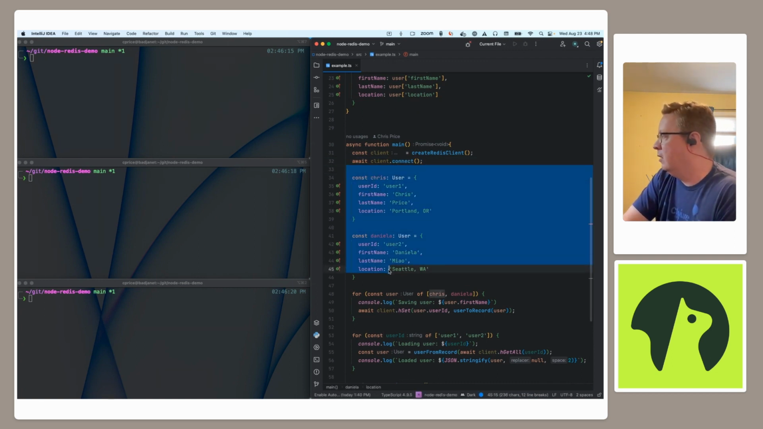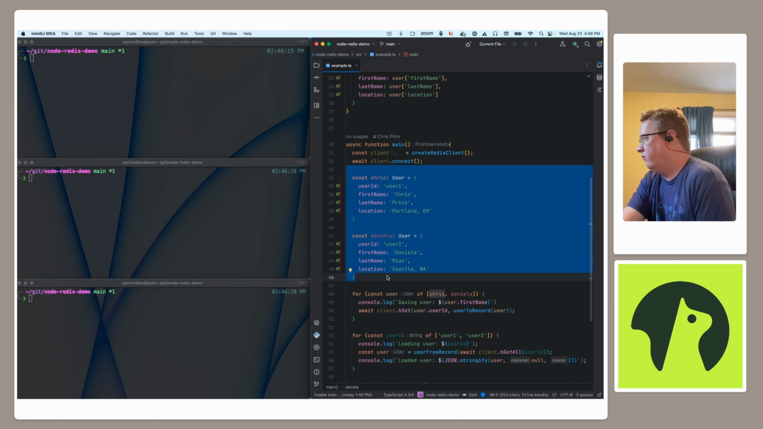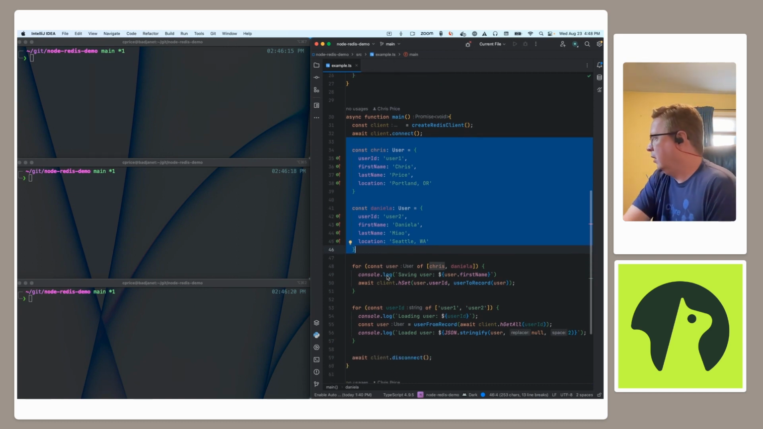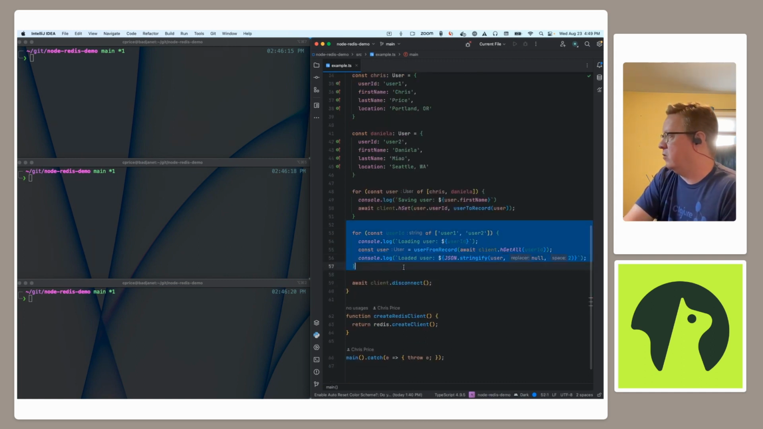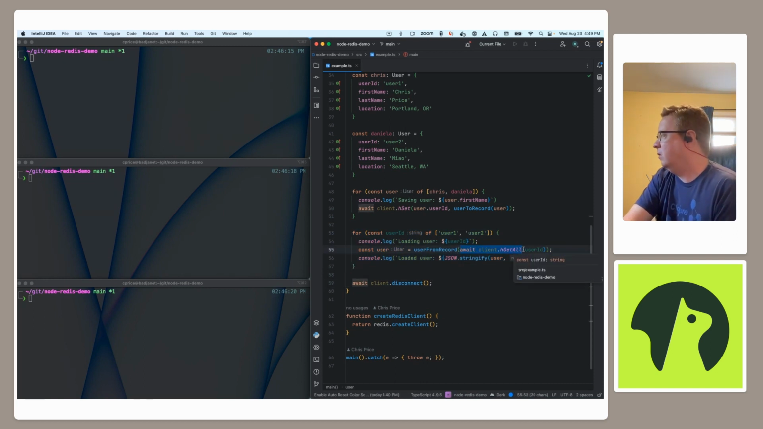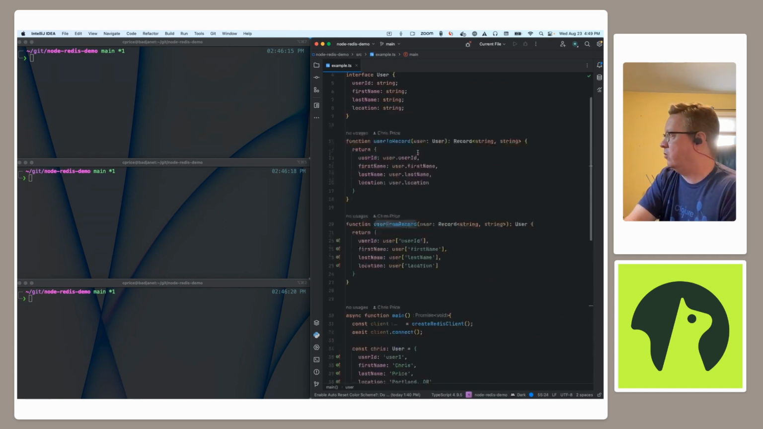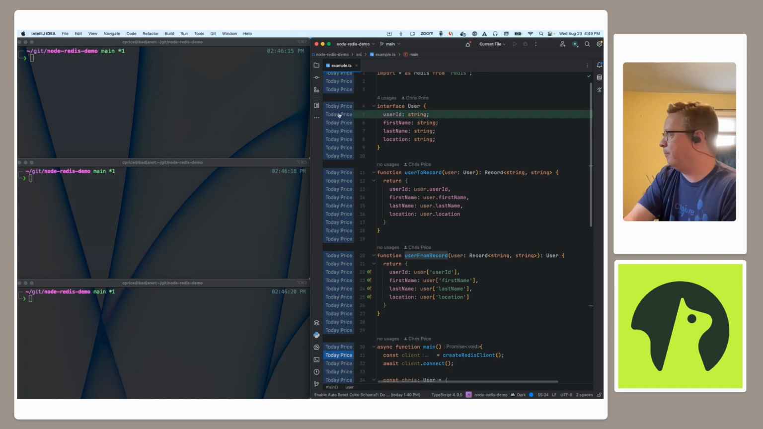Then what I'm going to do is create two users here, one for myself and one for Daniela. And then we'll loop over those users and we'll call the Redis hset command to store those users into Redis. And then we'll loop over the user IDs and we will read those using hget to read them back out of the database. And then we'll call our little utility function that'll convert from the Redis hash format into our official user interface up here.